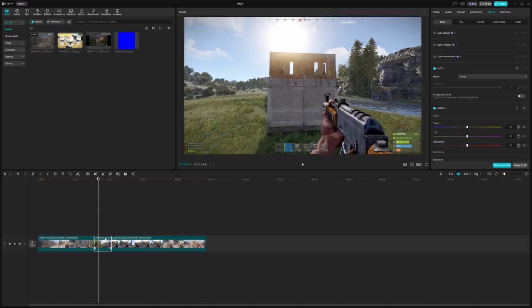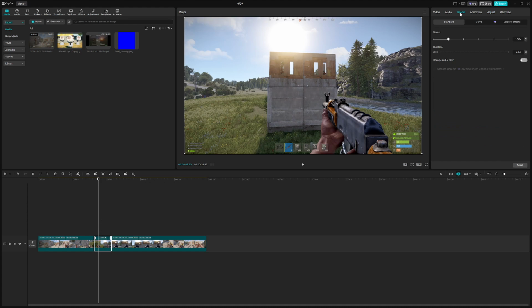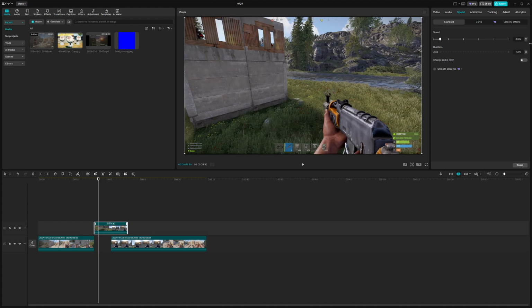Now I need to make sure I select the clip I'd like to change the speed of. Go to the very top right of your screen, click speed, and you can see right now we have this speed option. Of course, if you increase this, it makes it faster. But we can also decrease it down. So let's go to about half. We can also manually do so by using this on the right hand side.